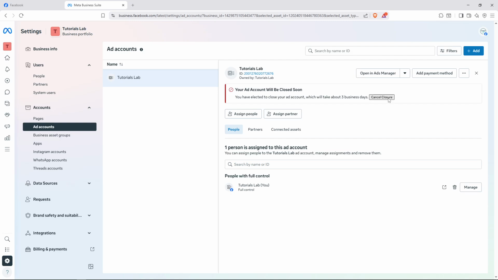Keep in mind that your page won't be restored immediately. Facebook typically takes up to 3 business days to fully reactivate and restore your page to its previous state, so be patient during this waiting period. And that's it. You've successfully submitted a request to recover your deleted Facebook business page, and it should be back online within 3 business days.